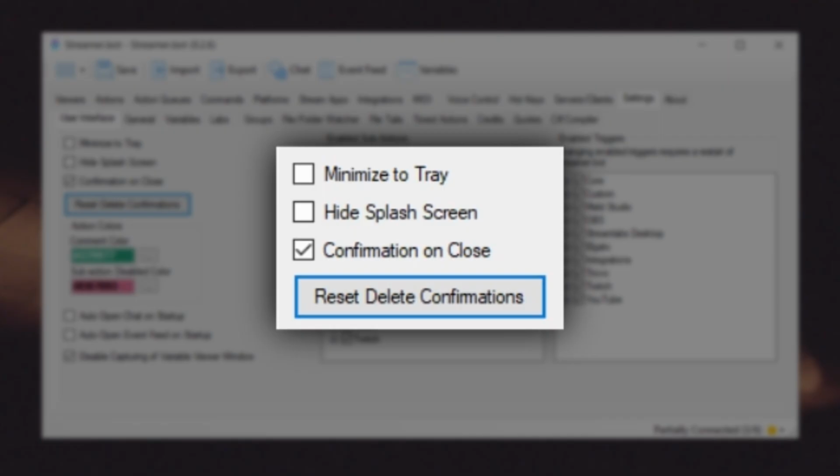Hide splash screen. If enabled, Streamer.Bot will not show the splash screen with the logo and version at startup. Confirmation on close. If enabled, Streamer.Bot will prompt you for confirmation when clicking the Close Window button.